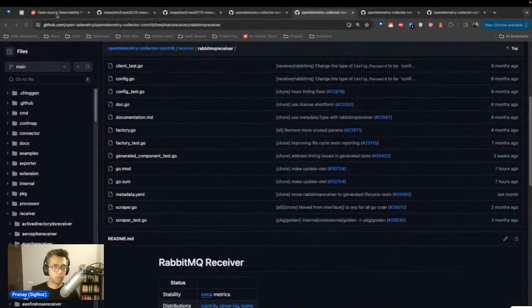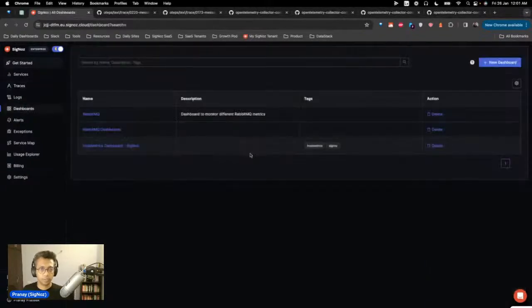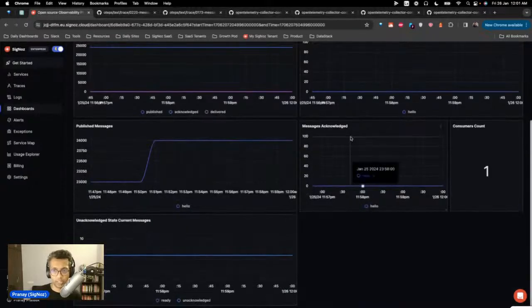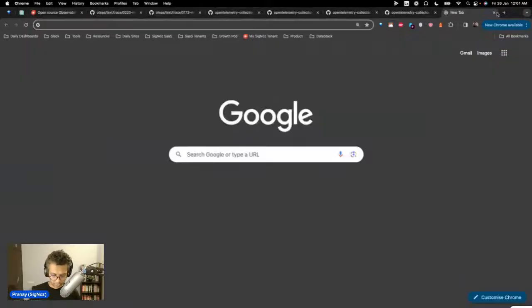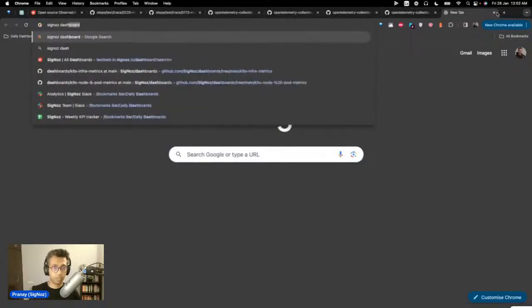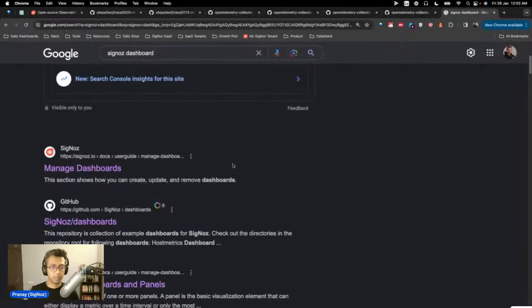If you go to our website, to SigNoz dashboards, in the dashboard section there's a RabbitMQ dashboard which you can see, and it has all the different types of messages and states of receivers which we have configured here. The place where you can find this dashboard is just go to SigNoz and then dashboards, and we have a GitHub repo here. Let's see.